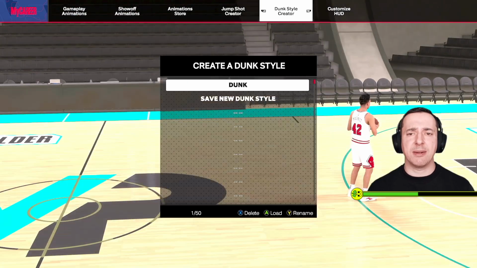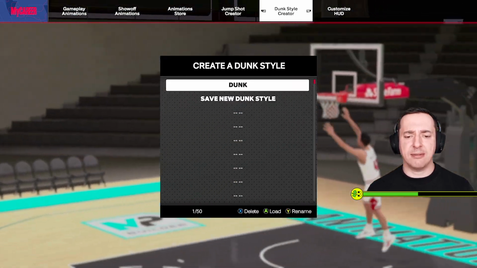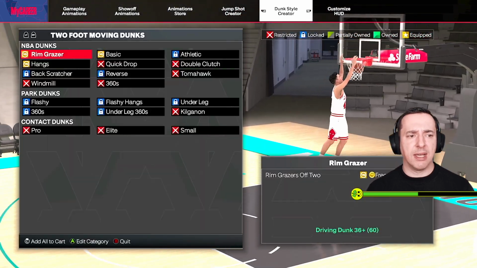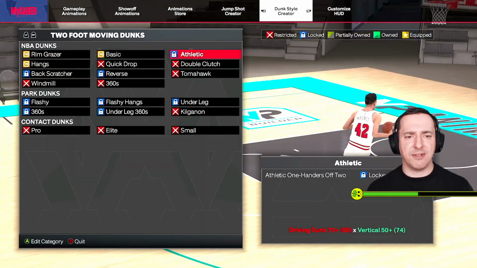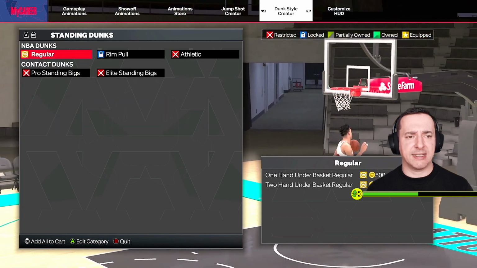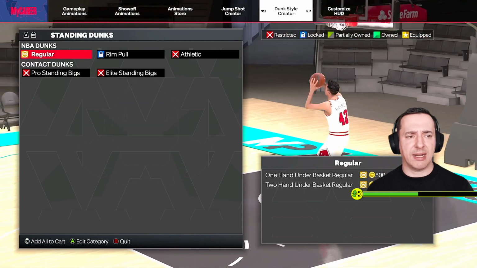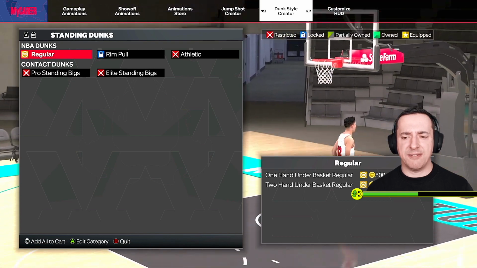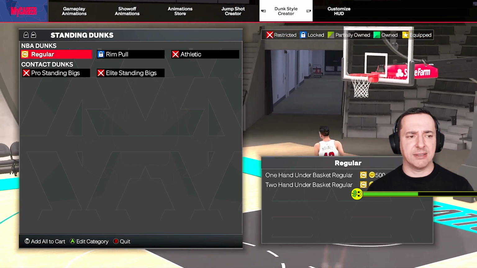You've also got the same sort of thing with dunk style. So I've got one here, which I'll load and show you that one. So these are the different dunks that we've got. And we've got 1 foot standing dunks. So you can see the regular one here would cost me 500 VC to add these two there.